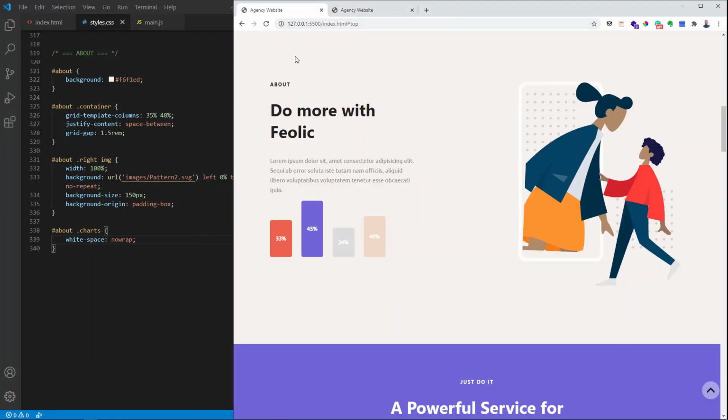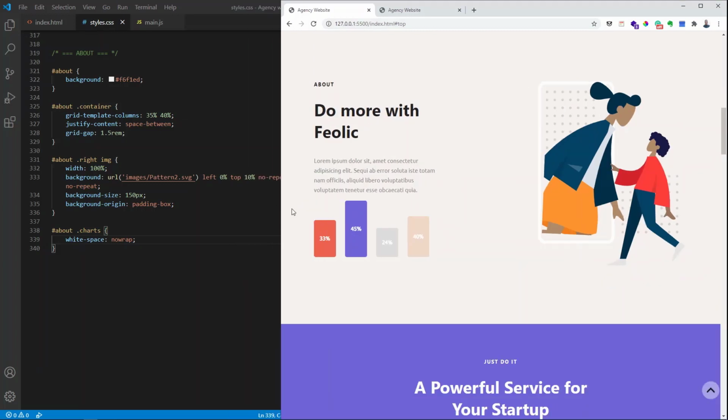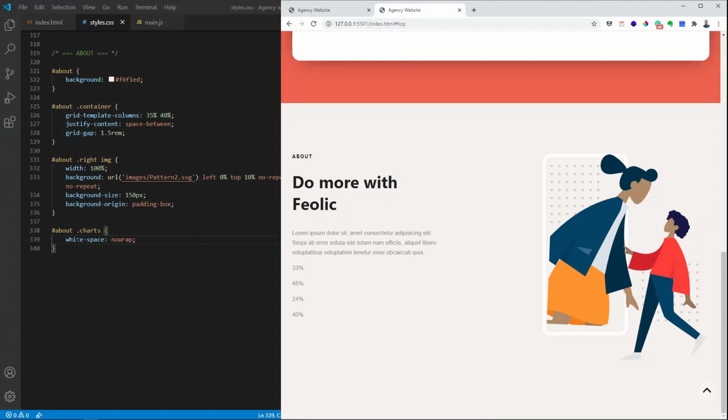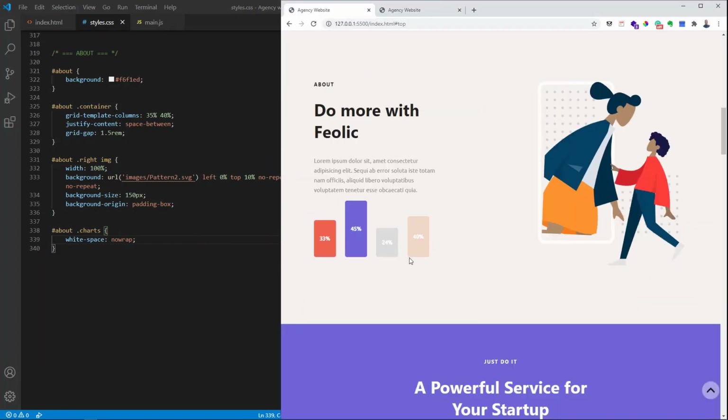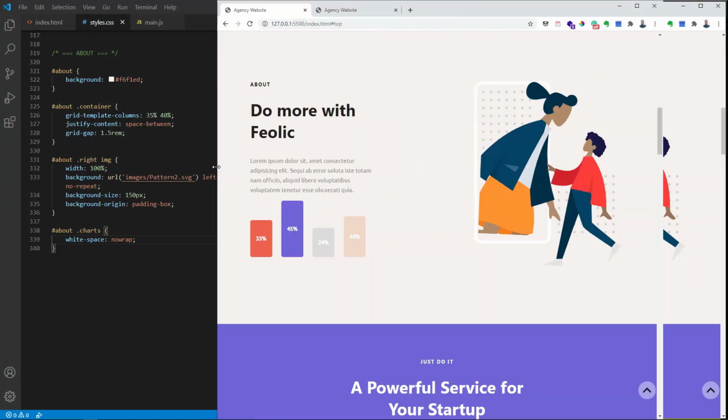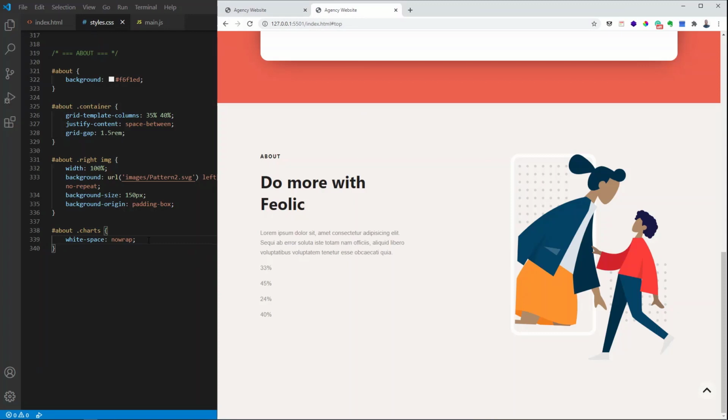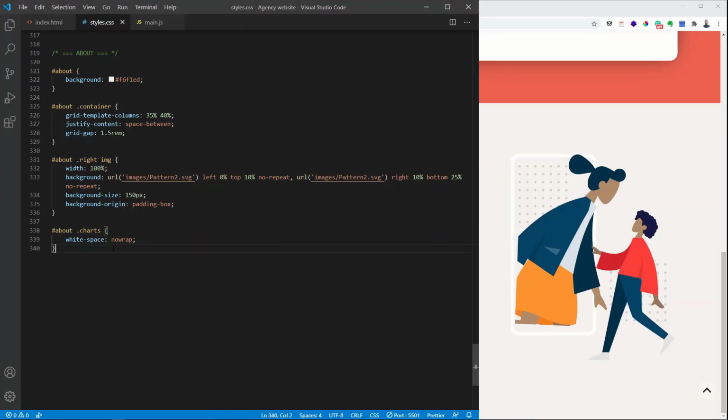So why am I doing this? The reason is that whatever the weight is, I want this to be on the same line. I don't want it to wrap or to stack on each other. So that is why I'm using white space nowrap. So it stays on the same line, whatever the weight is. So for that, we use the value nowrap.